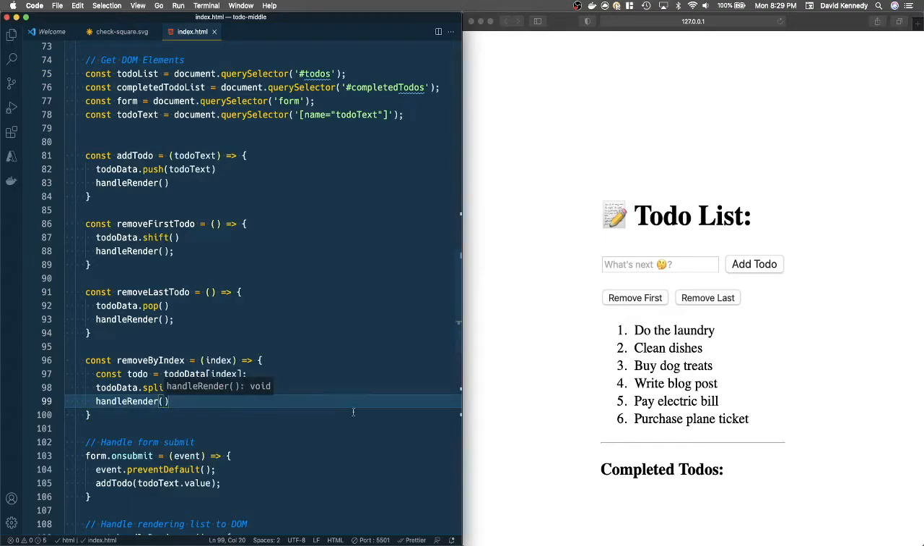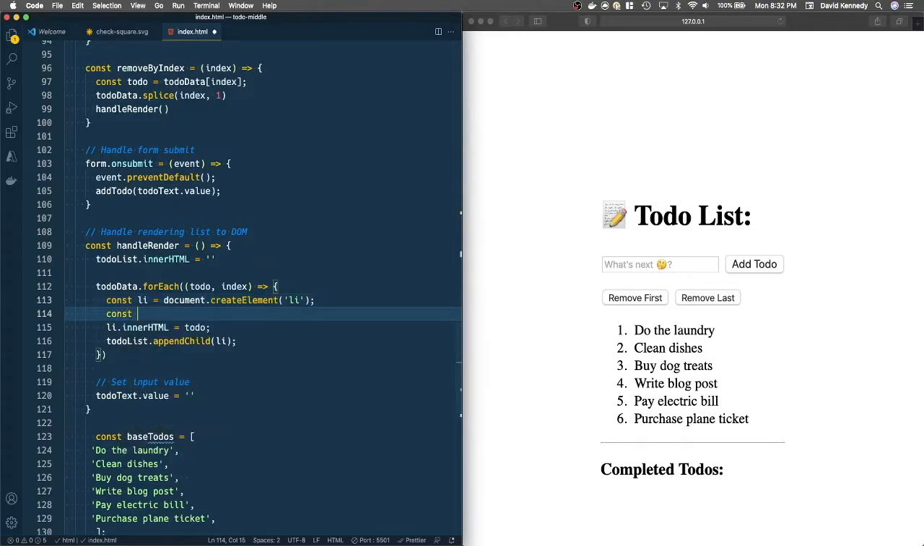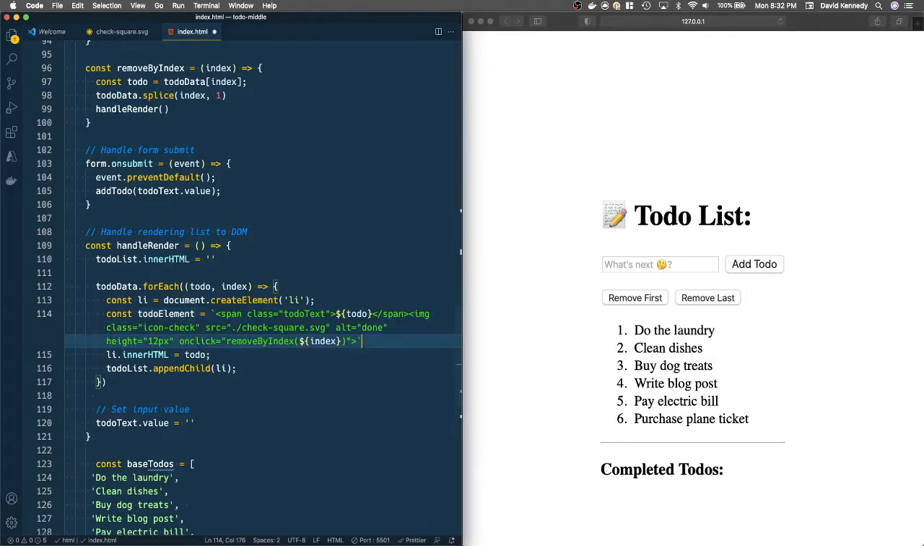Let's save. Cool. The next part is for us to actually create a to-do element template, which will allow us to add a little bit more functionality to each list item. So let's go ahead and do that. I'm actually going to paste in a little bit of template. What this is going to do is create a span with class toDo where we're going to display our to-do text. Then we're going to have an image, which is going to be an icon, and that icon is going to be a little check mark. And when I click on that, we're going to run our remove by index function. Let's go ahead and set the inner HTML to our toDo element.